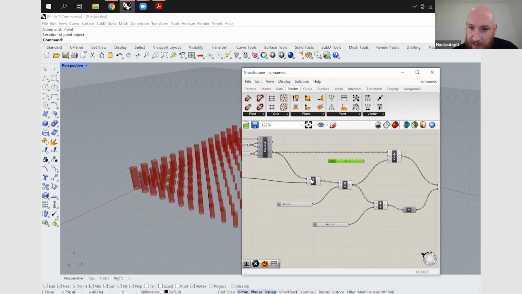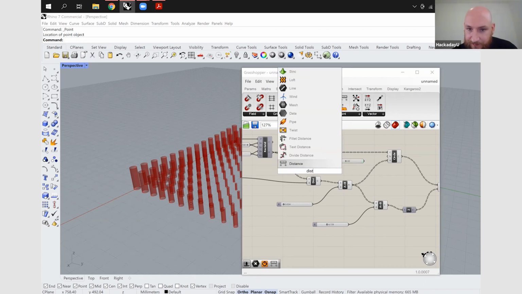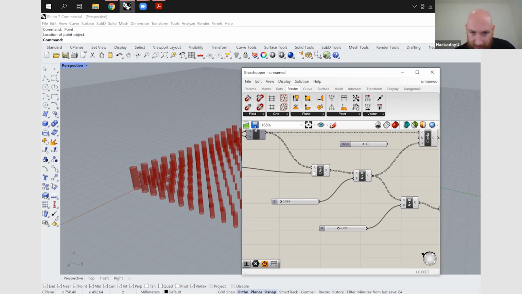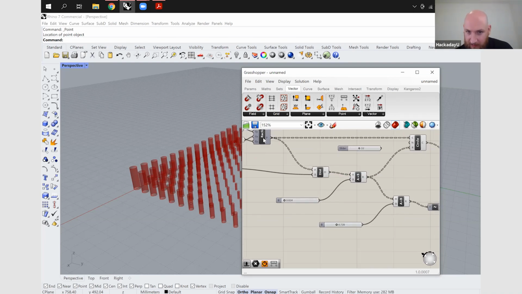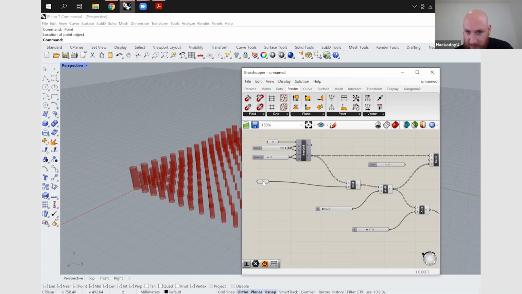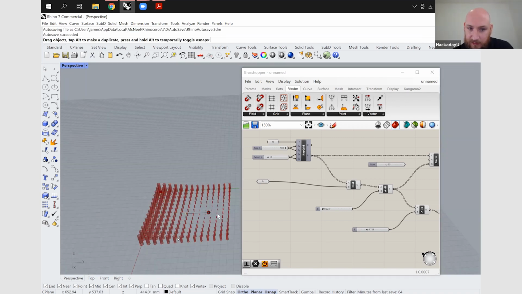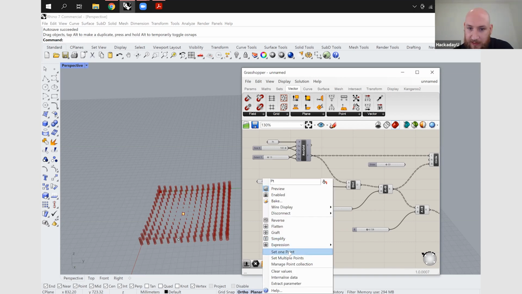But then we're going to create a distance component. So we double click and type distance, and we can get this one with the ruler on it. It wants the distance between 2 points, A and B. So we can set the grid center point as A, and B is a point that we're going to set in the model where we want to reference an actual point. So we right click, set one point, and make sure it's not setting it as a coordinate, but is actually selecting the point as an object.